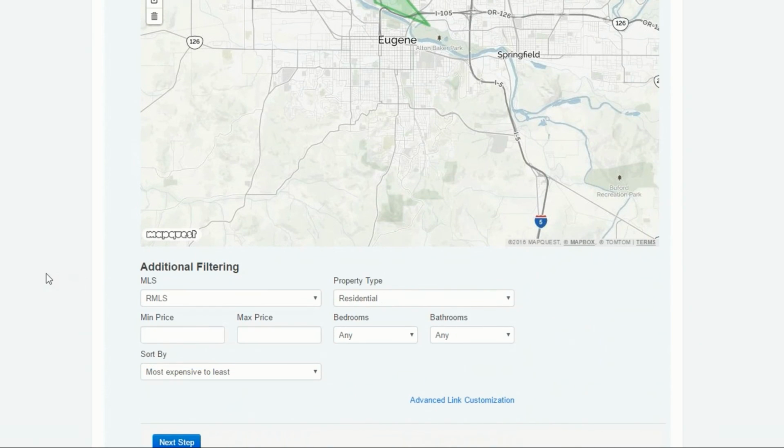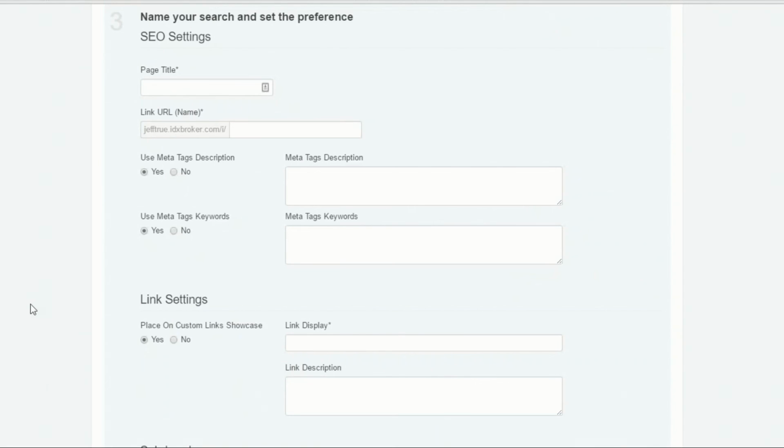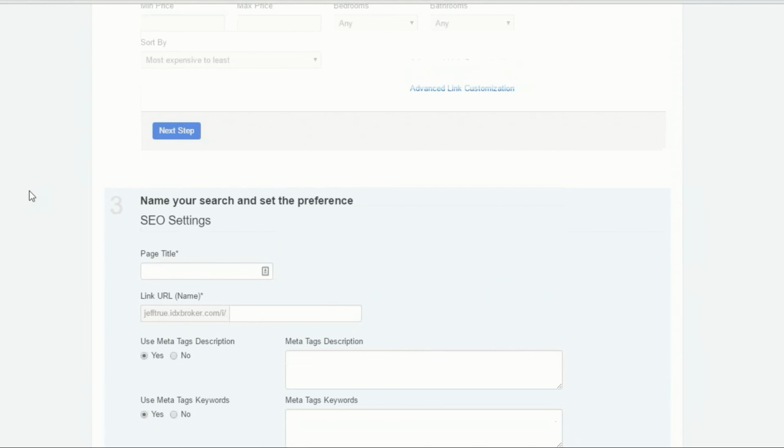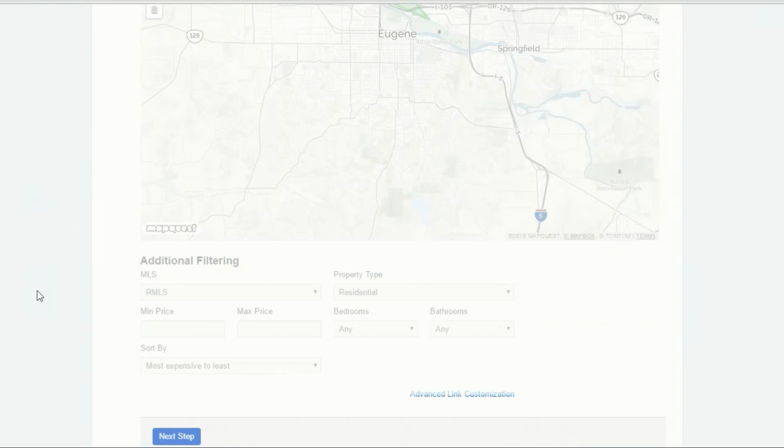Some additional filtering down here, of course, similar to when we were creating the saved link previously. Residential properties offered by our MLS, you can put your price and then most expensive to least. So anyways, we'll go on to the next step, and you'll notice it's the same SEO settings as before. I just wanted to quickly highlight how you can use that polygon tool to create a saved link if there's certain criteria that is not offered by your MLS.